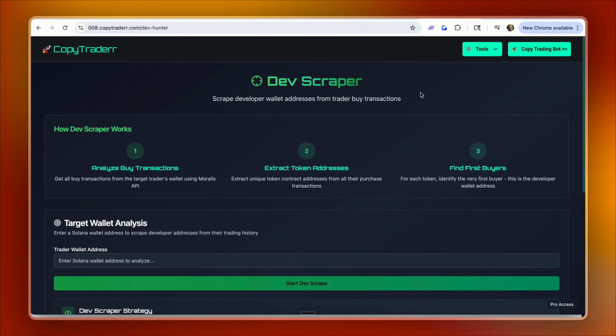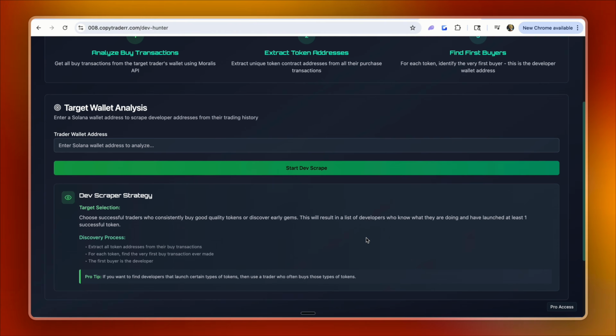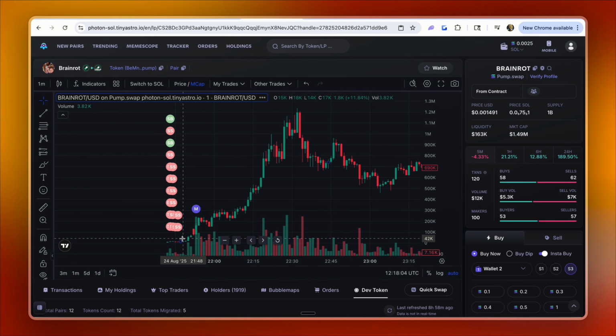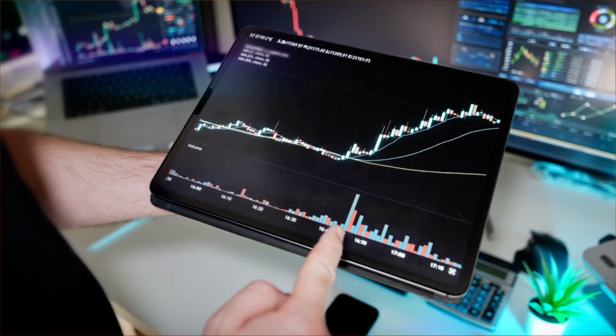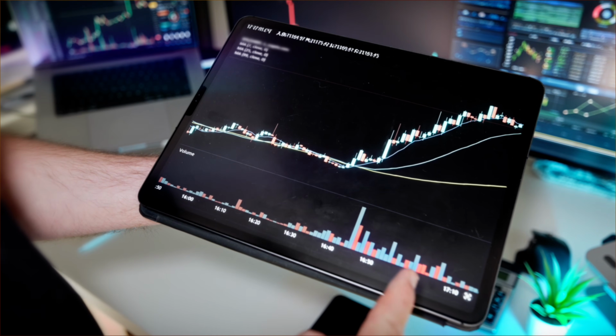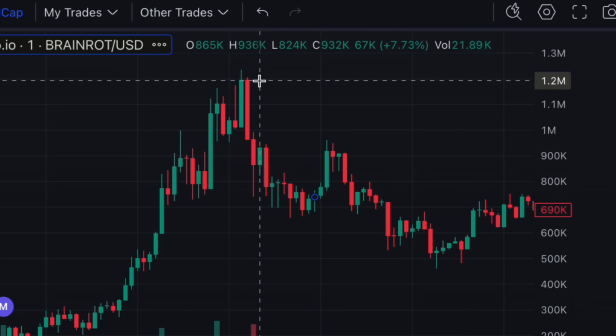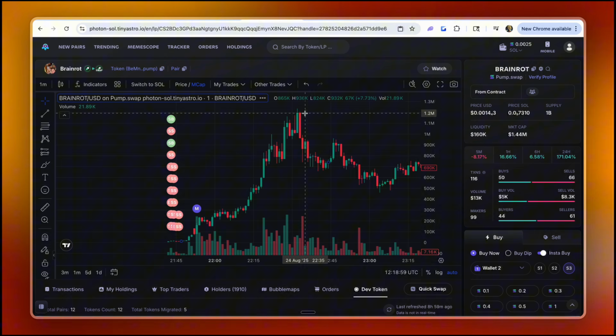But since this strategy has taken off so much, and since this strategy is so prolific in making gains, I've devoted all my time into creating a tool and a workflow that anyone can use to find a consistent source of developer wallets who are consistently launching tokens that do 2, 3, 4, 5, 10, even 100x from their launch price. It may sound too good to be true, but it's not.